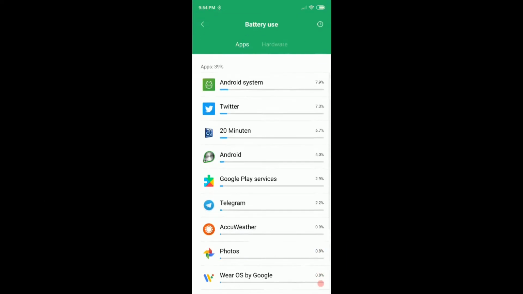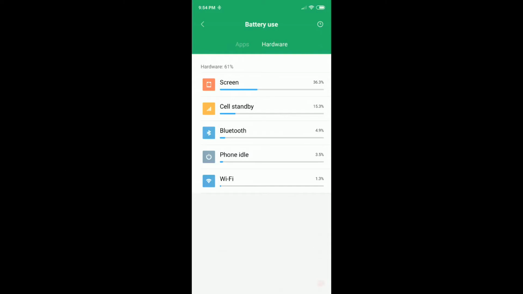We can check the power usage, and we see there are no extreme values. The system is using most of it, and Twitter and the news app, and another part probably from the system, and Play services. I think Play services is actually another part of the system. Apps can use part of the Play services instead of implementing it themselves. But you see, it's pretty low hardware.